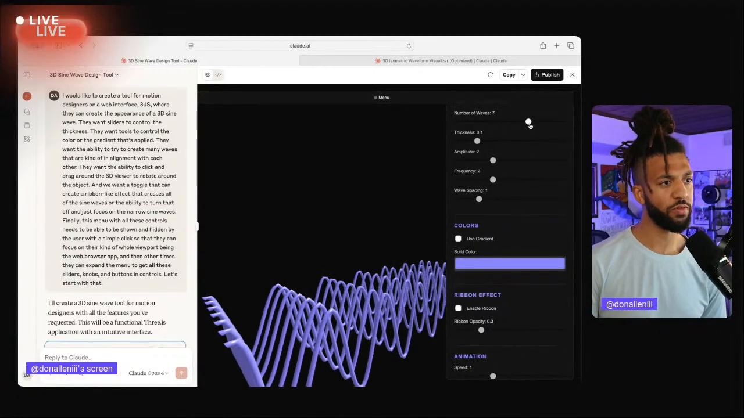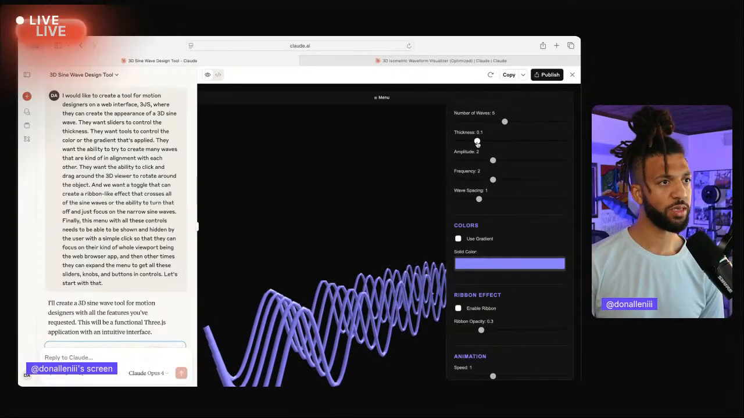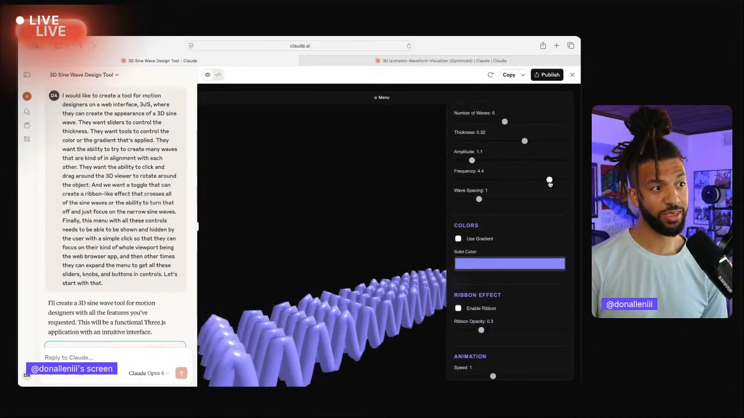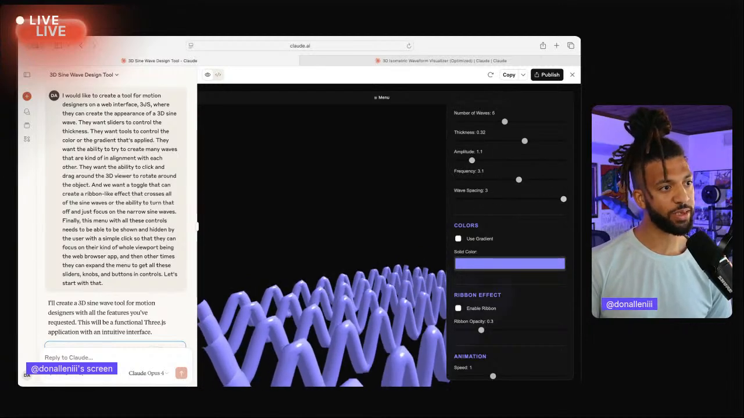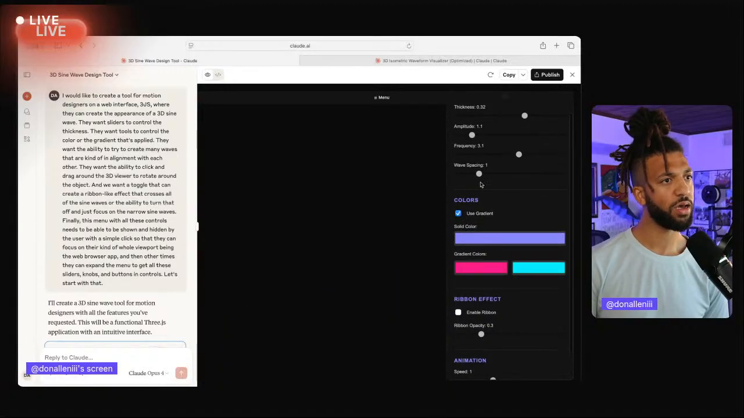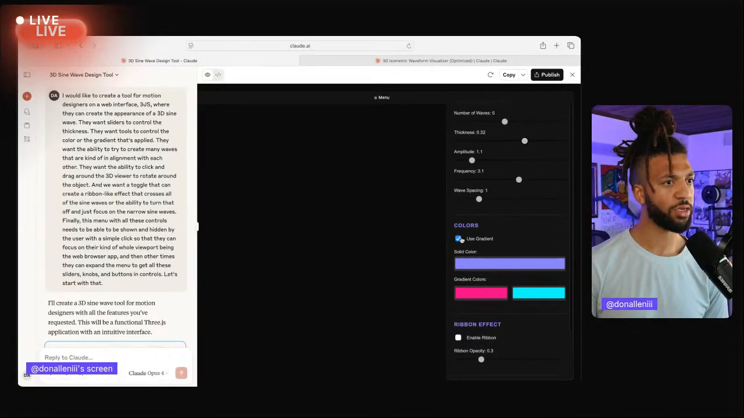Let's change the number of waves. Great. You can increase the number of waves. You can play with the thickness. Excellent. The amplitude, great. The frequency, amazing. The wave spacing, oh, beautiful. And then let's try use gradient. It looks like the gradient tool is broken, but I'll try to fix that later. Let's go back to no gradient.